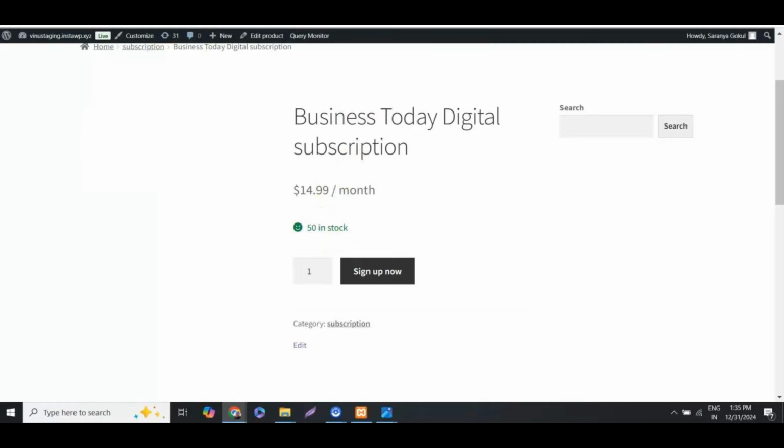And that's it. By integrating this custom snippet, you can automate inventory adjustments for canceled WooCommerce subscriptions.